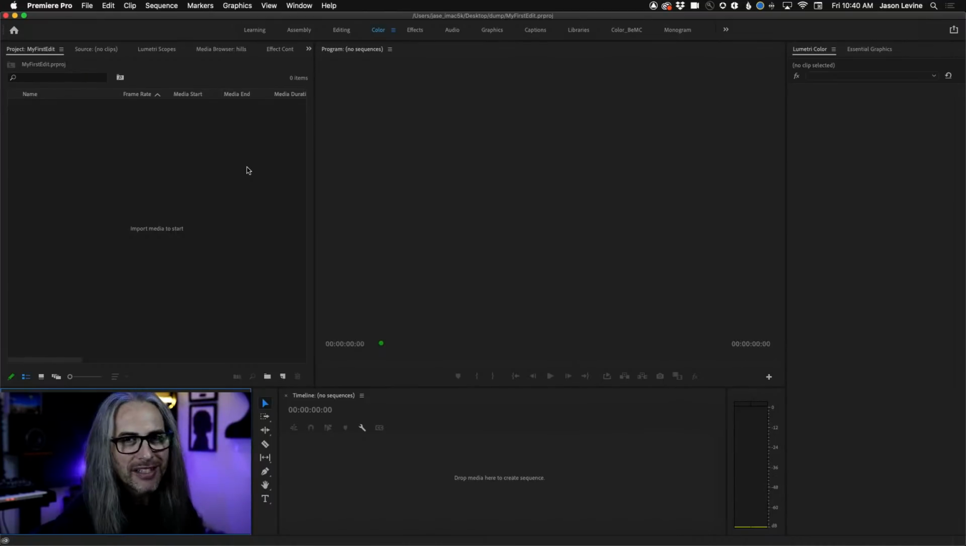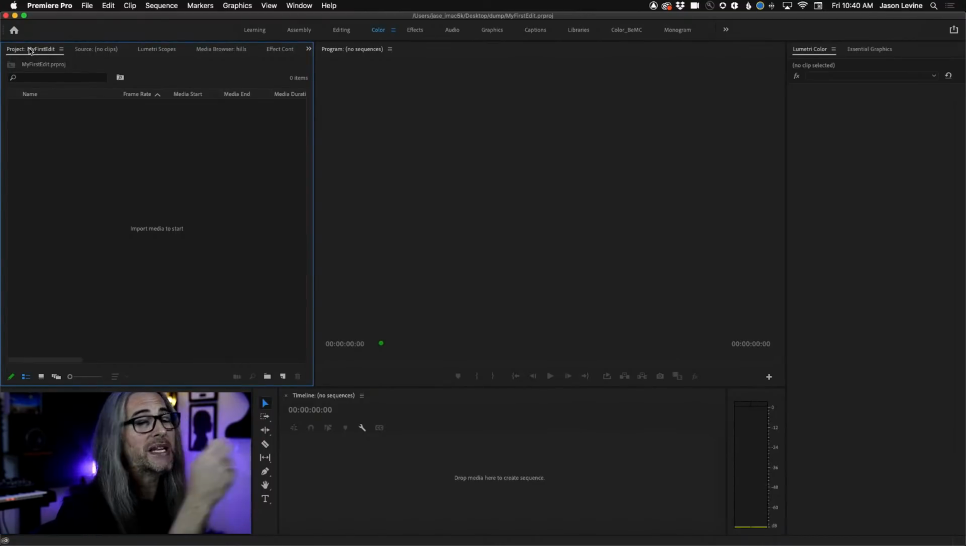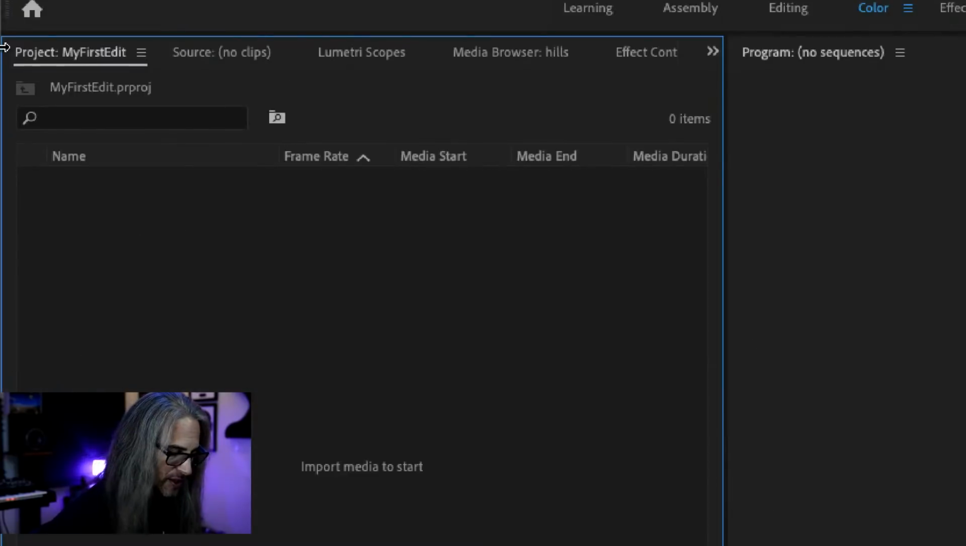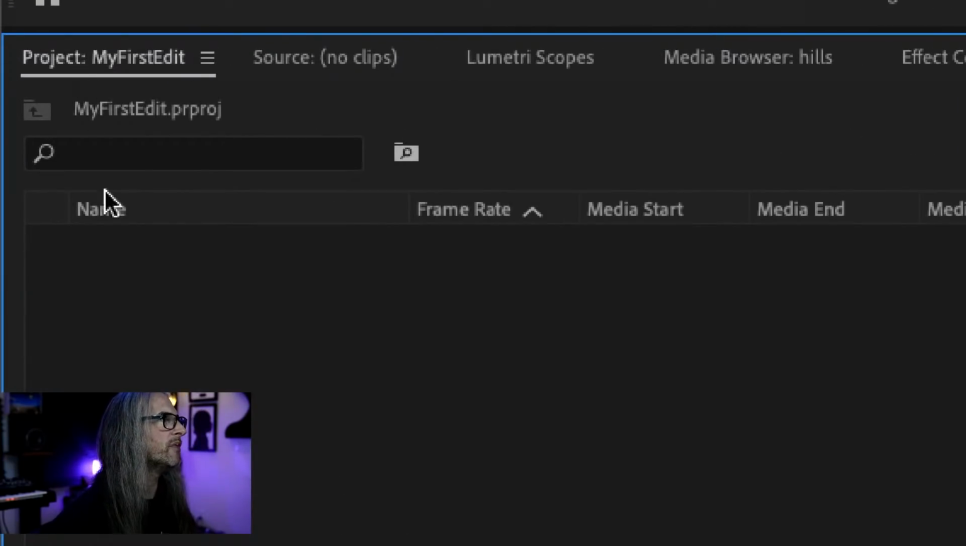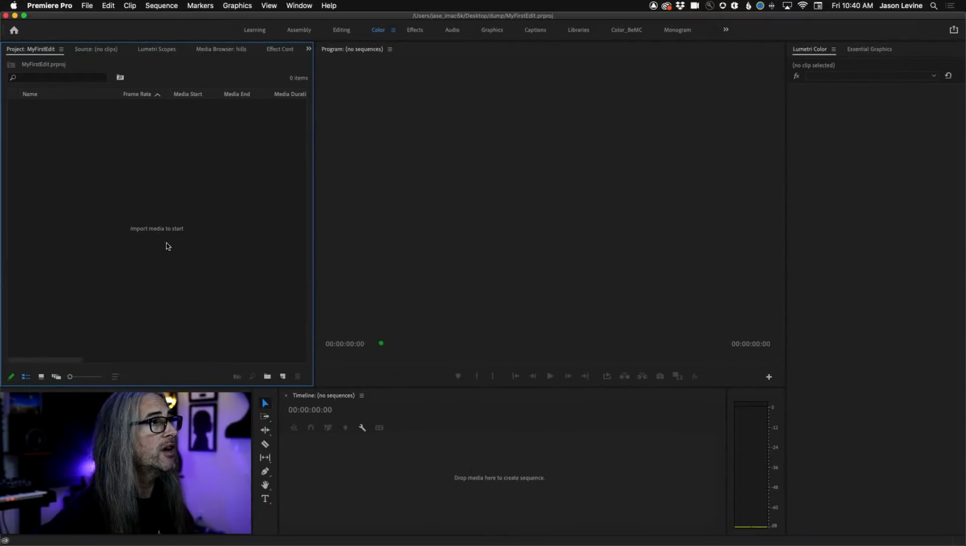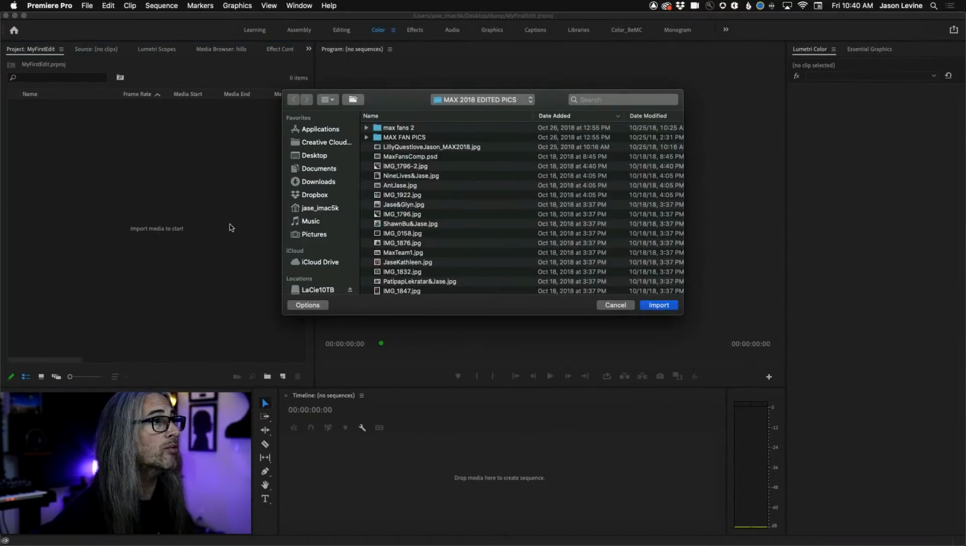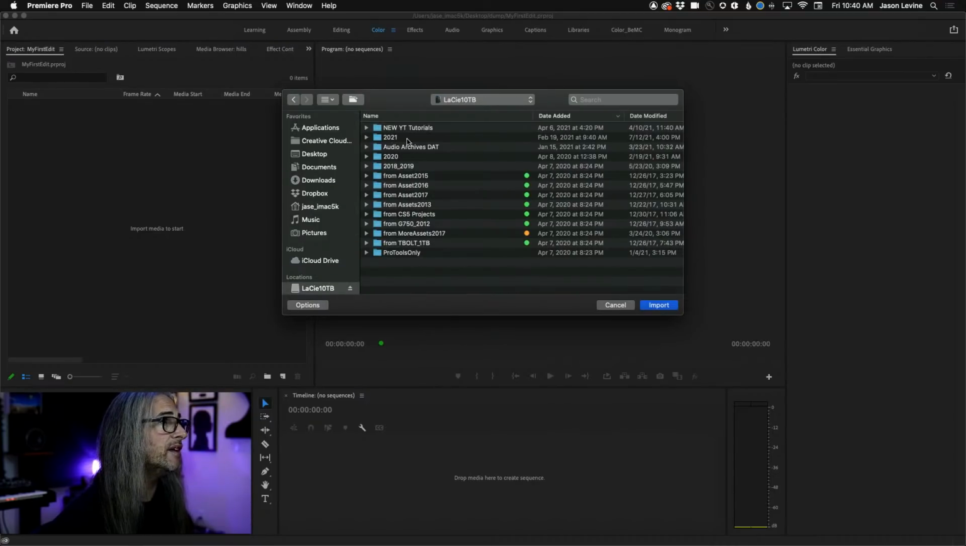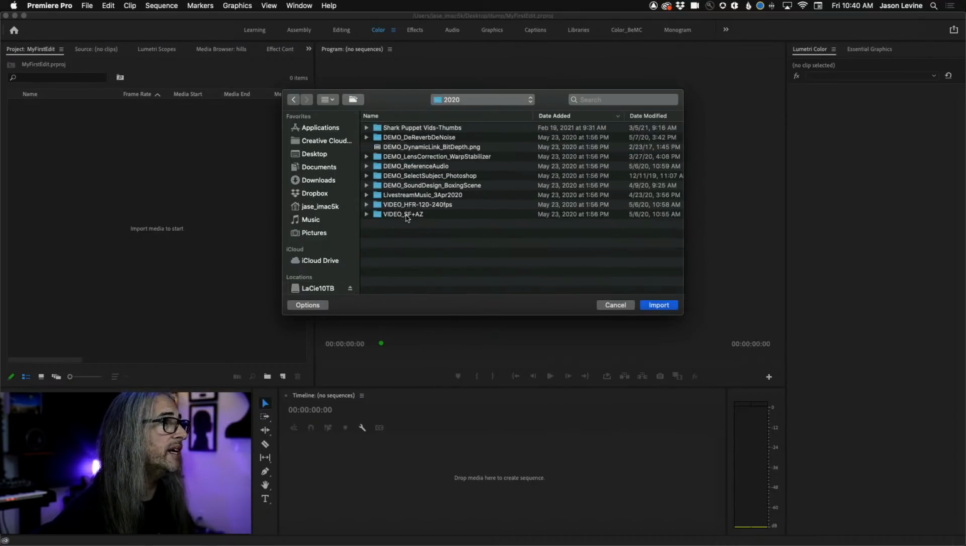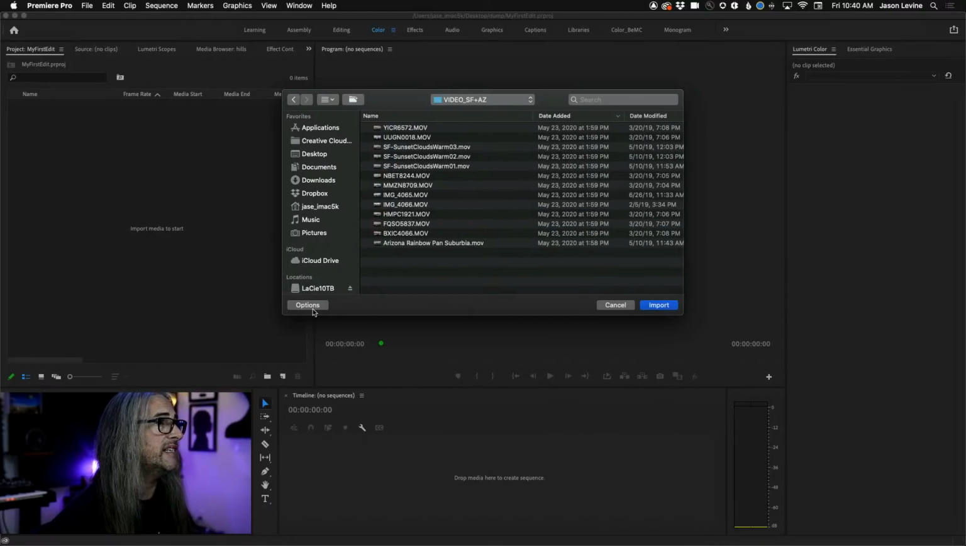All right. Easiest way to import footage: three easy ways. Right here, you'll see, now again, your interface may not look exactly like mine, but up in the project panel, in the center of the panel, it says Import media to start. So you can simply double click right there inside of the project panel, navigate to a drive. So let's say here, 2020, and go into this SFAZ folder here. And here's where I have a bunch of different QuickTimes and things.